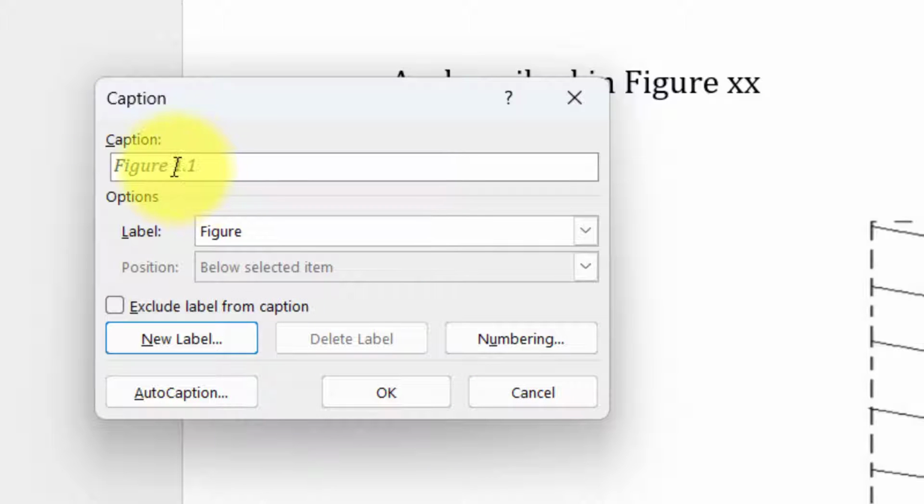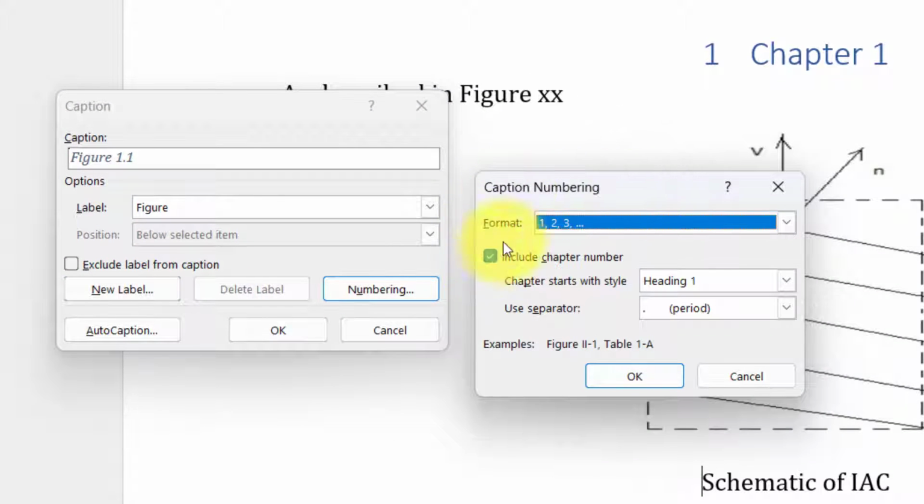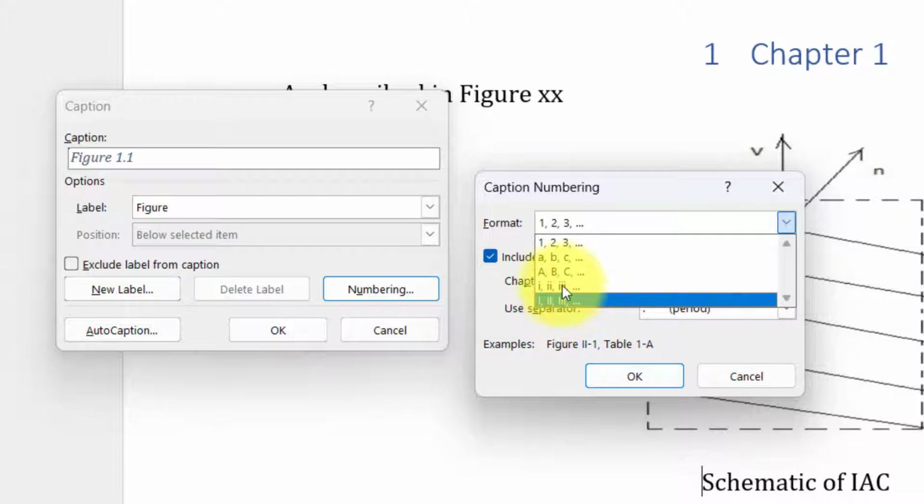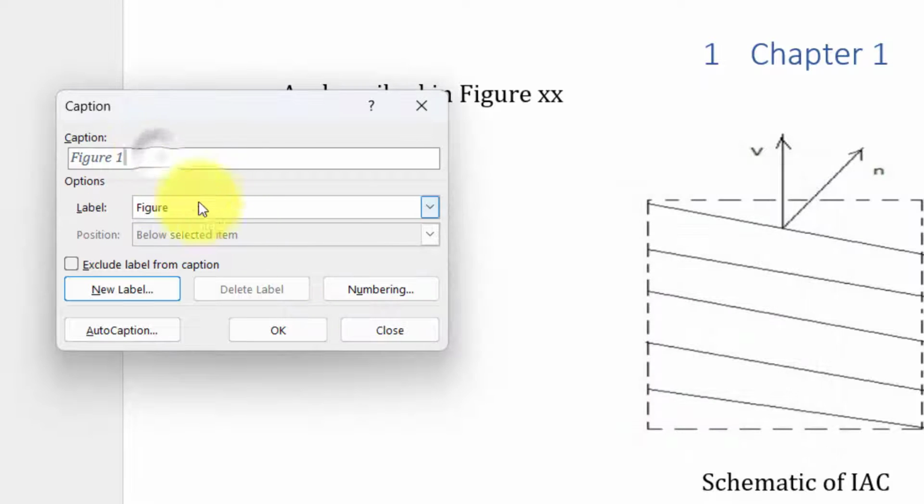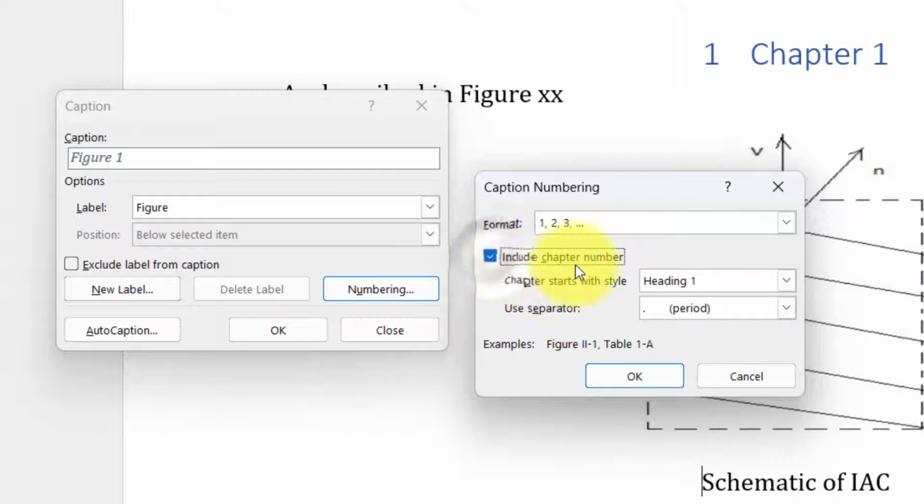You have an option to format the numbering of the label as well. To do that, click on numbering, and in the caption numbering you can format the number as 1 2 3, ABCD or Roman numerals. Select the one as per your need, and you also can include a chapter number along with this numbering. So right now it is currently checked, that's why you're getting 1.1. Now if you don't want to include chapter number, you just uncheck this box and click OK, so your caption will get updated. Now if you want to include chapter number, you check this box and there are a couple of options that you can set here.